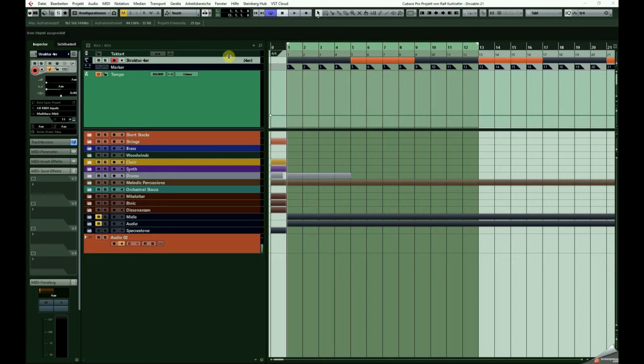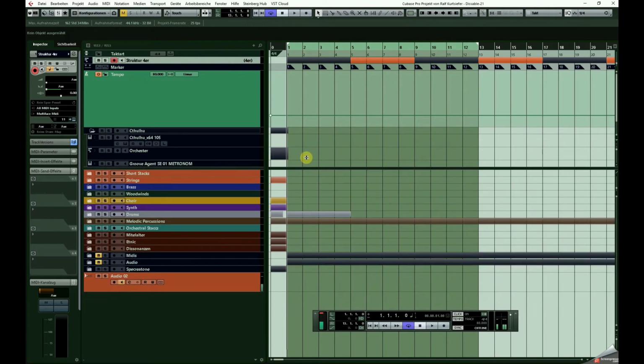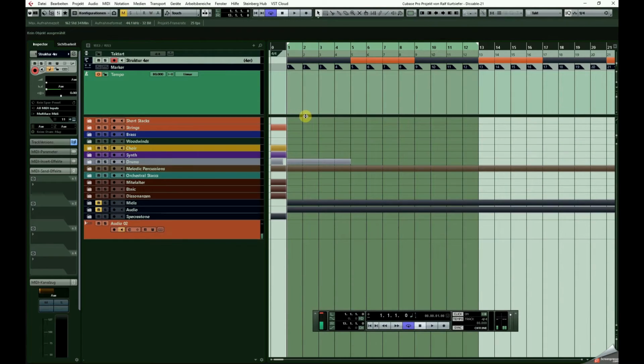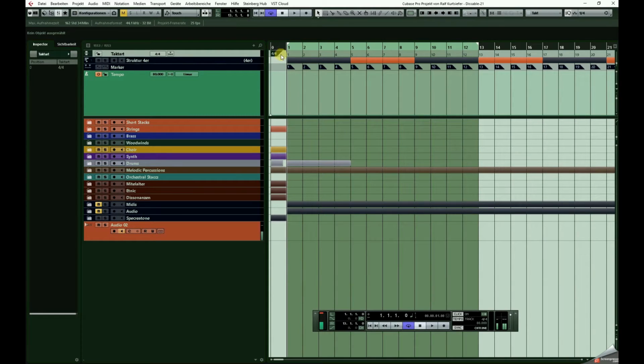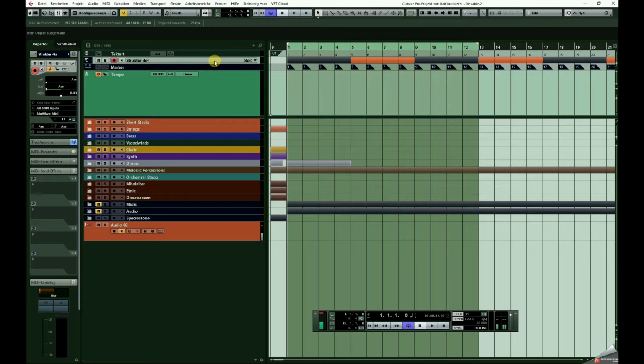Okay, the first thing is that I've made Cubase here into two pieces. The first one is for the takt, 4/4, and the second one is a normal MIDI part, and I've made different colors here so that I can always see them.